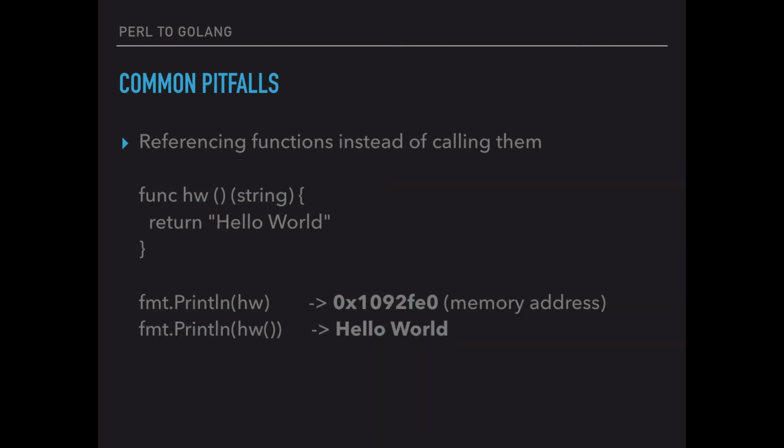Last but not least, here is a common error when calling functions. In Perl, you can just call a function by its name and not provide any parameters, that's fine. In Golang, on the other hand, the function's name returns its memory address. Even if your function does not require any parameters, you will still have to call it with empty parentheses.